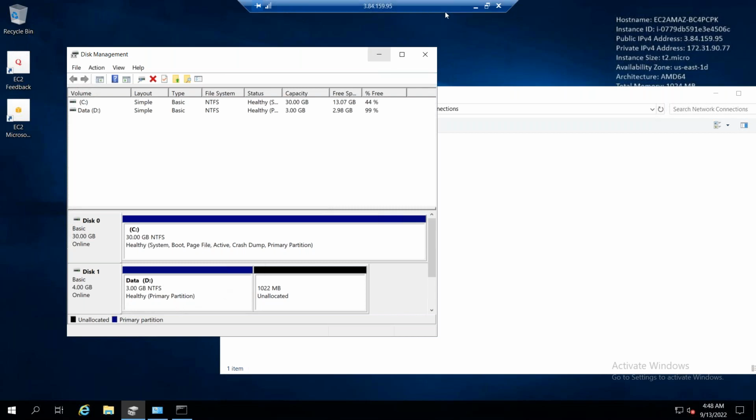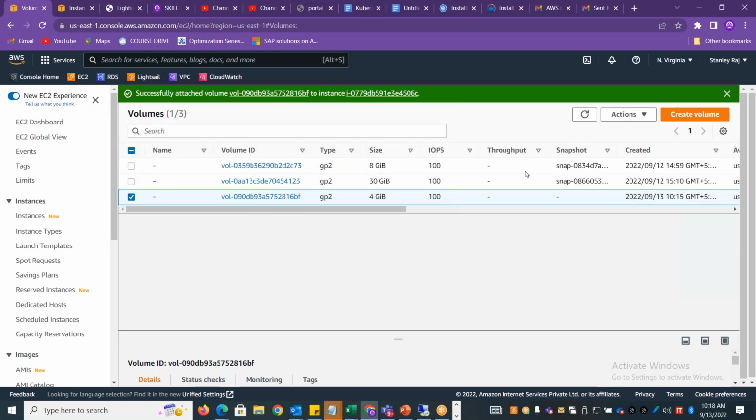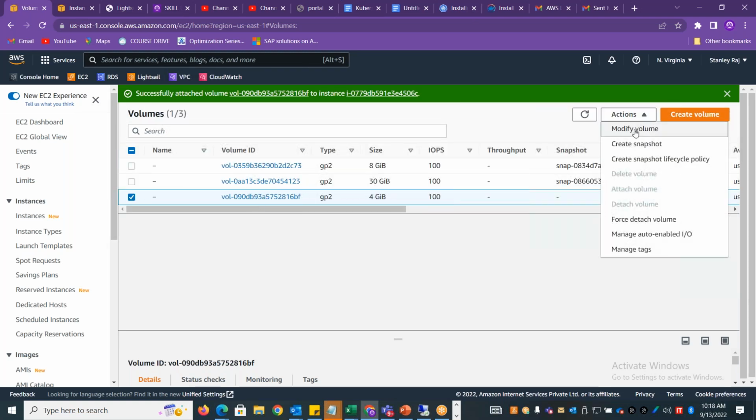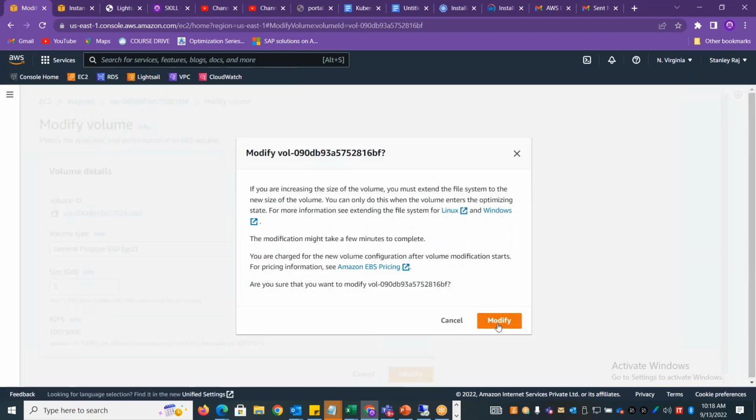So if I want to extend this more, you can also go and select this volume here. Okay, and then go to actions and you can go to modify volume. And if I want more capacity, I can just say 5 GB and then I can click modify here on the AWS console also. It says if you are increasing the size of the volume, you must extend the file system to the new size of the volume. So it will take some time to optimize.